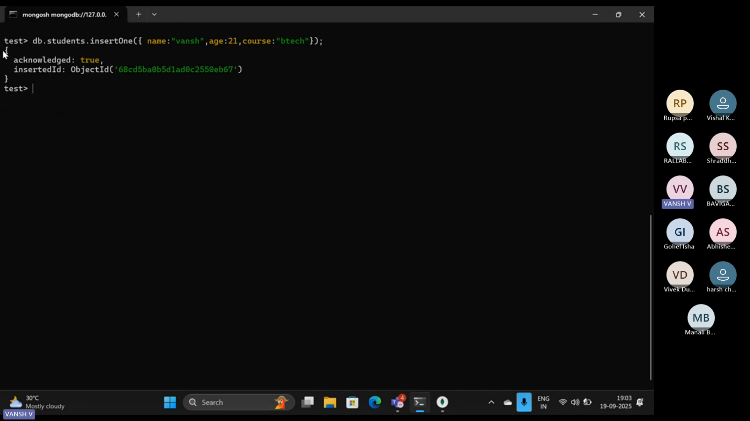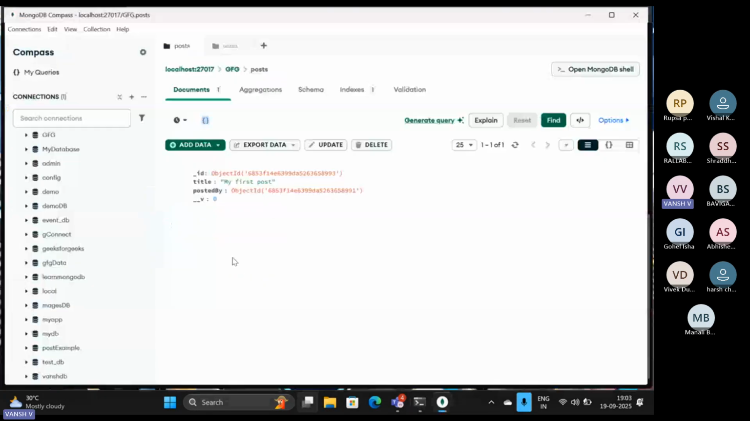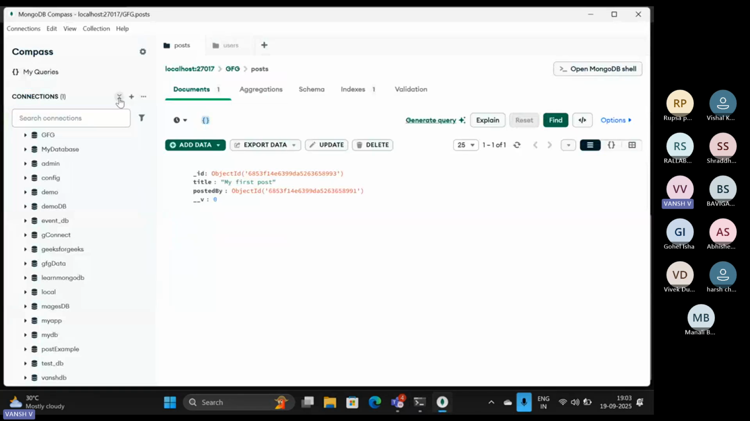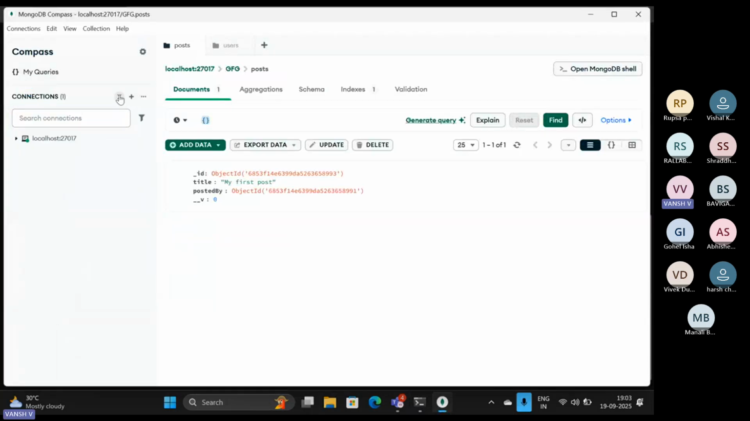It is saying acknowledged true and insertedId with an ObjectId. See, this is what I was saying: it will append a particular ObjectId related to that document, which is going to be unique in every document. Like you can see here, by default it has inserted this ID, which is an ObjectId. Now let's check it through our GUI, the graphical user interface, so it will be more clear. Okay, just a second. Let me refresh it.